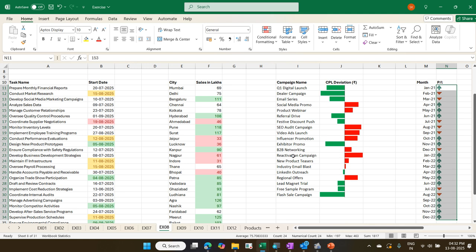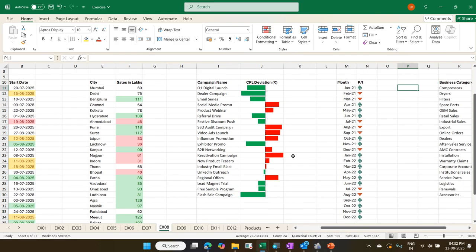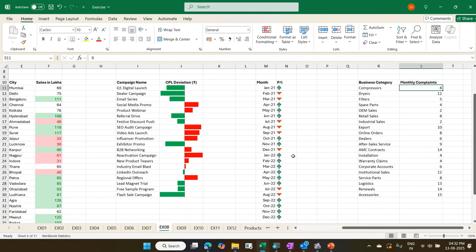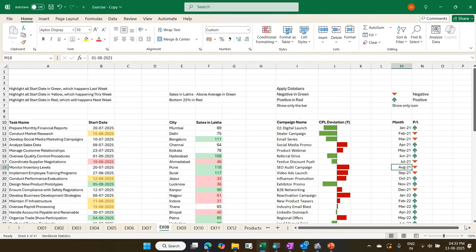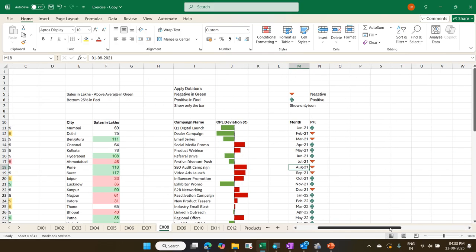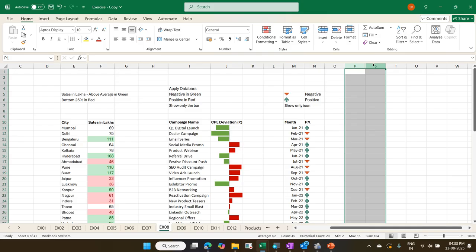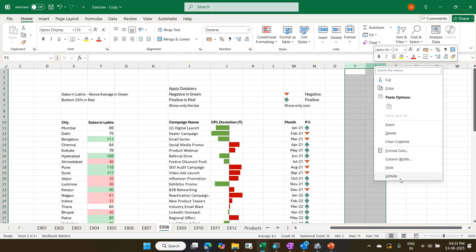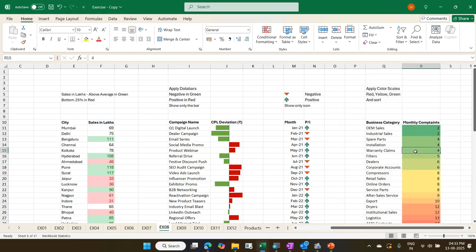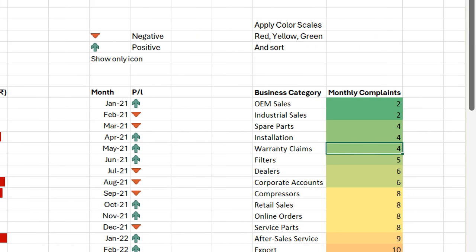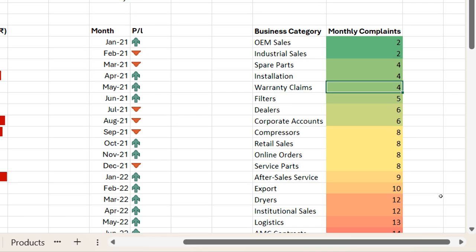So what you are going to do is apply conditional formatting, color scales, where complaints are very less, that should be green. Lesser complaints should have green, more complaints should have red. And lesser complaints should come on the top. Green should come on the top. Where the complaints are more, that should be on the bottom. Red should be on the bottom, green should be on the top. But the green should have the lesser value. 2 is lesser, that should come on the top.